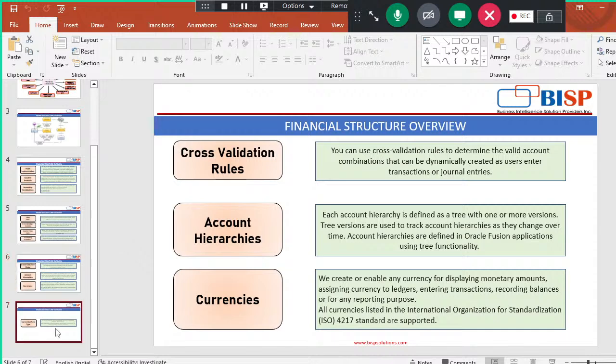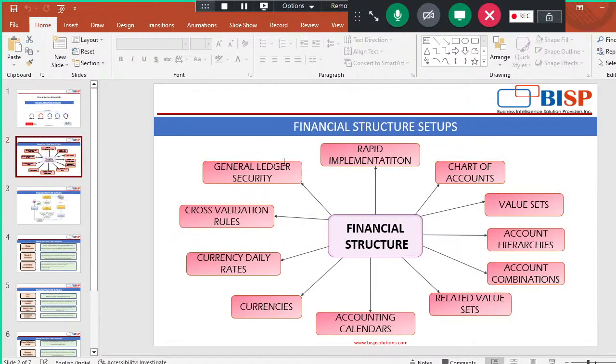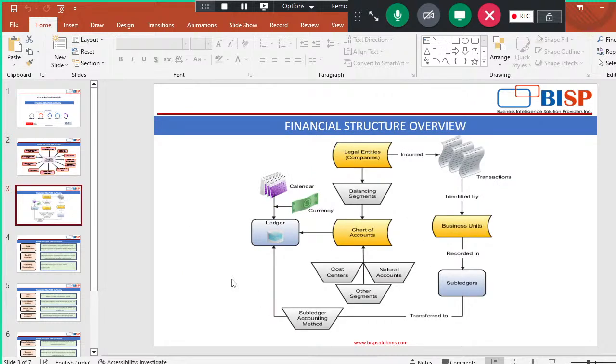And the next and the last setup is the conversion rate type. In Oracle Fusion ERP, currency conversion rates can be maintained between two currencies. We can maintain different conversion rates between currencies for the same period using conversion rate types. So these are the setups in the financial structure which we will see in our sessions. So this was basically the overview of the financial structure setups, and this diagram is for the flow of the financial structure, what the main components are and how it works. Fine.